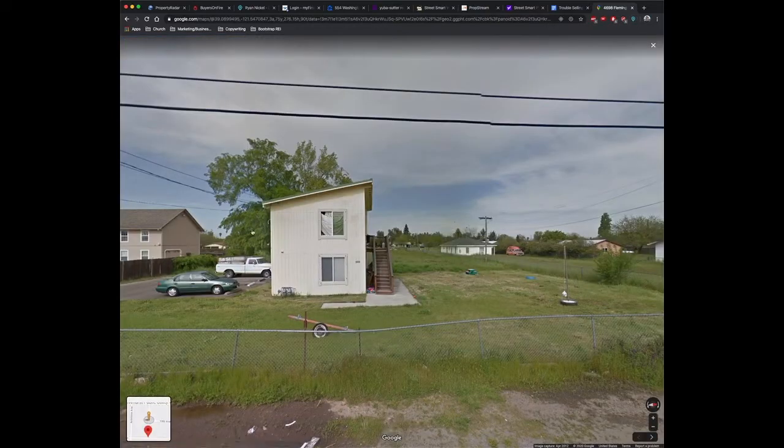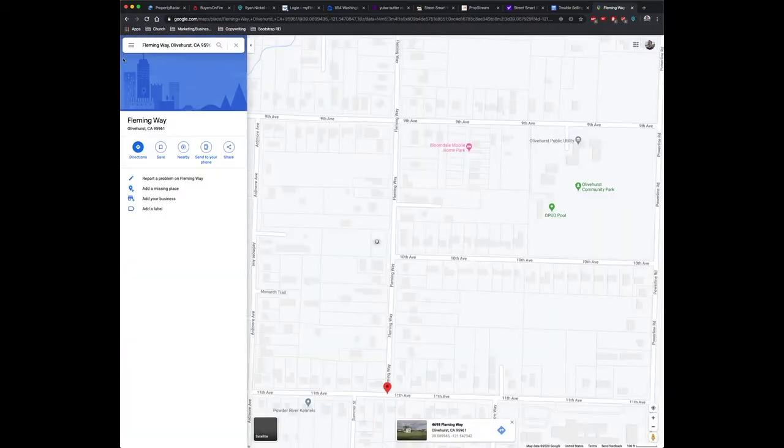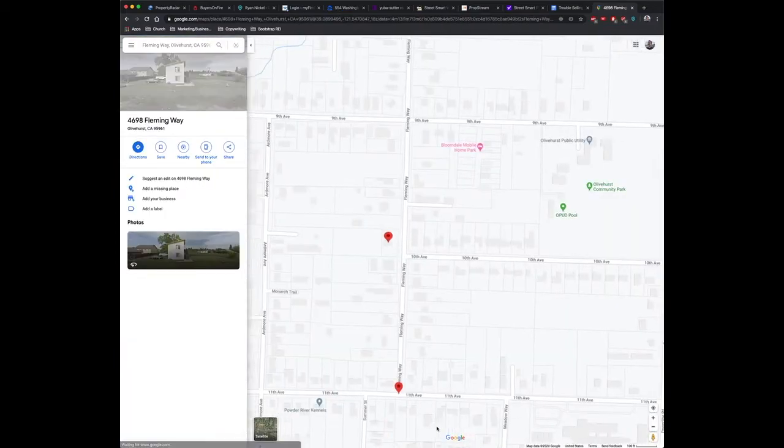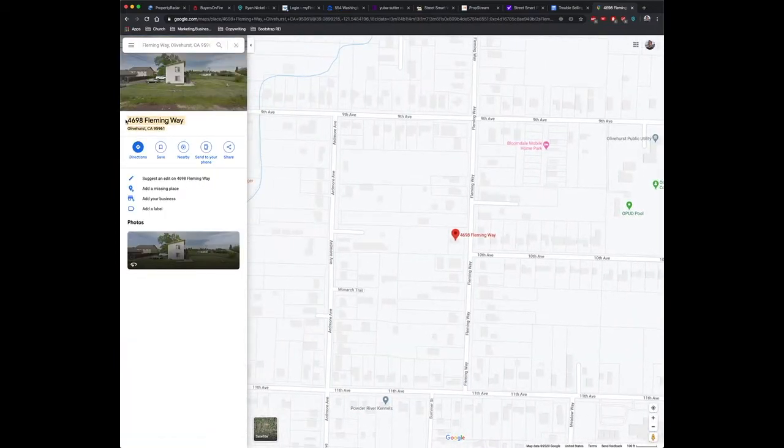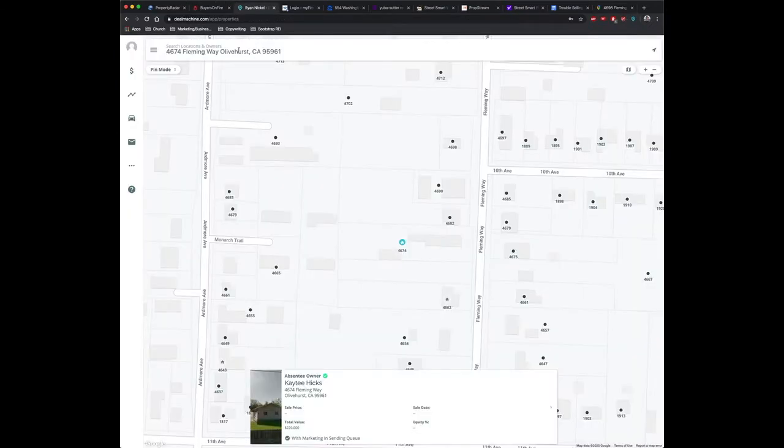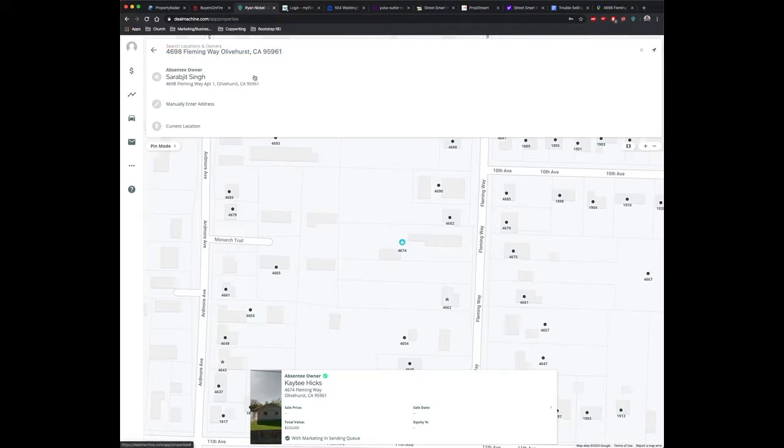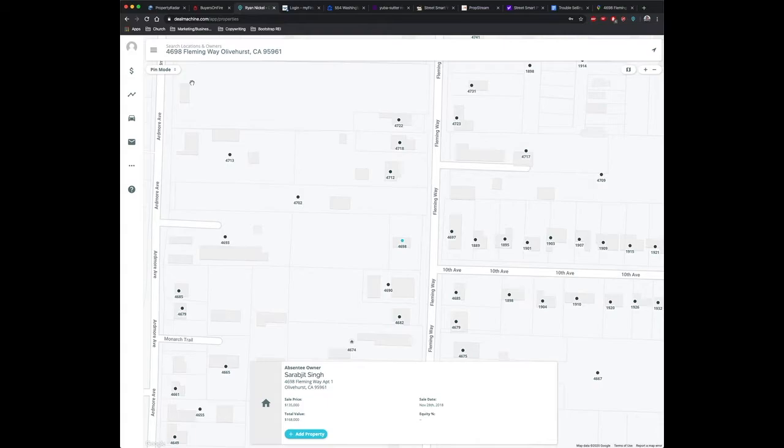Hey, I tried. But anyway, I showed you many different ways to find properties. This is going to be with Deal Machine. You're going to be mailing out absentee. Let's see when this guy bought it. He bought it two years ago, 2018, for $135,000. Yeah, it's about the same price that this other dude had. But I'm gonna do it anyway.